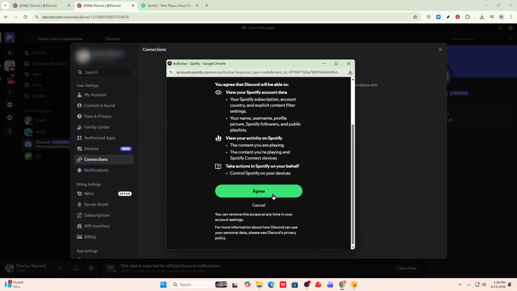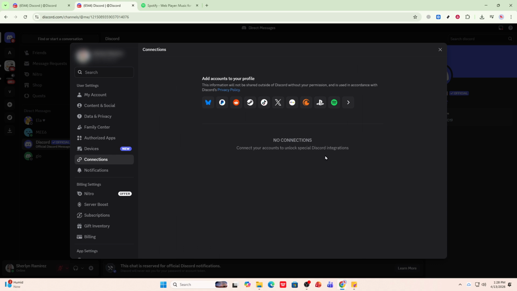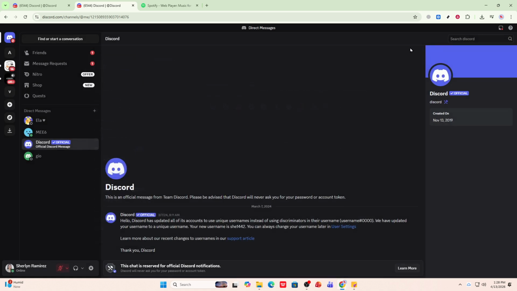Next, choose what you want to show. Still on the connections page, turn on display on profile to add a Spotify badge to your Discord profile. If you'd like your status to update automatically with the song you're currently playing, enable display Spotify as your status. That optional toggle will show listening to along with the track information, and friends can usually click through to hear it themselves. If you prefer more privacy, just leave that off.